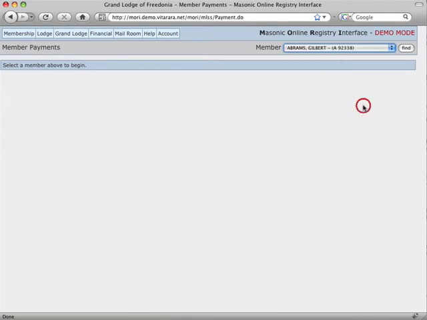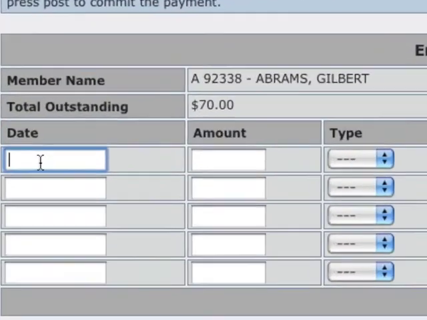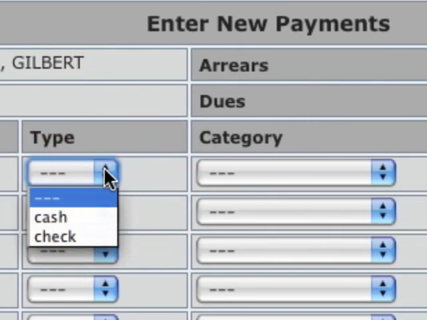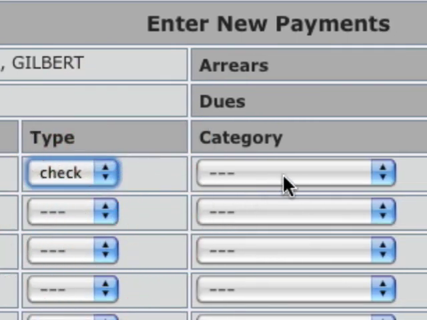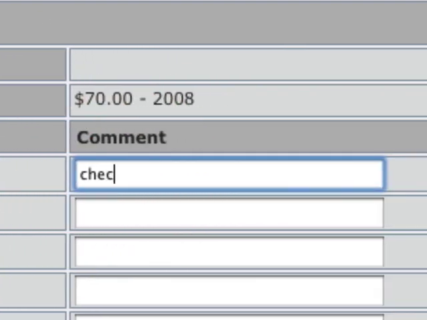Now, enter the itemized payment. Let's do the dues portion first. Enter the date, the amount, which will only be the portion of the check that is for dues, in this case $70. Select Check in the Type column, Dues in the Category column, and record the check number in the comments. You don't have to post yet.